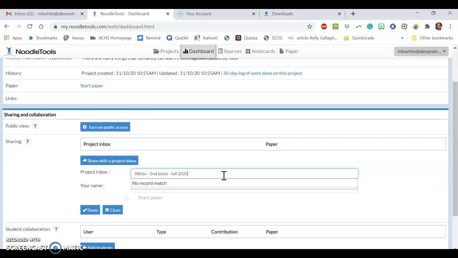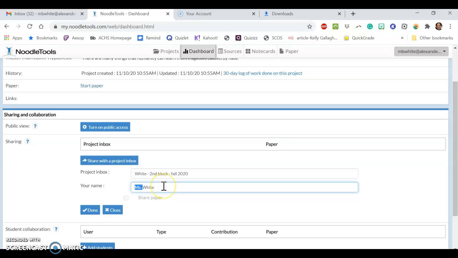Second block, fall 2020. Is that working for anybody else? Yeah. Okay. So that's what it should go to. You also want to put your name, your actual name, not just last name or just first name, whatever's in there. Other big thing is share paper, if it lets you do that. If not, we can fix it on the next step. But click done.